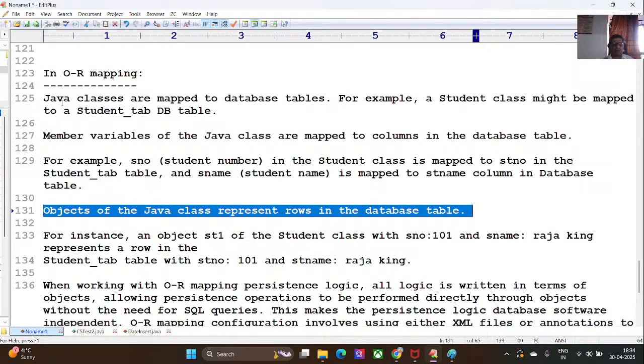So in OR mapping, Java classes are mapped with the database table, like employee tab, and student as a Java class with the student tab database table. Member variables of the Java class are mapped with the columns in the database table, like employee number, employee name, student name. The same can be mapped with database table column names, like employee number with employee ID, employee name with employee name. Similarly for student, the student ID and student name. So in this way you can map.